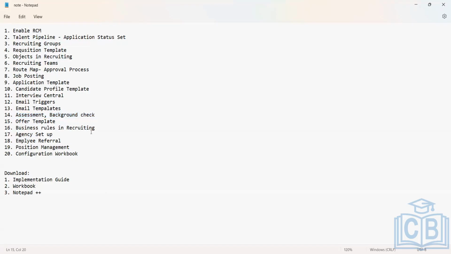And next we'll be discussing the offer templates. Offer template is also one of the XMLs which is involved in recruiting.